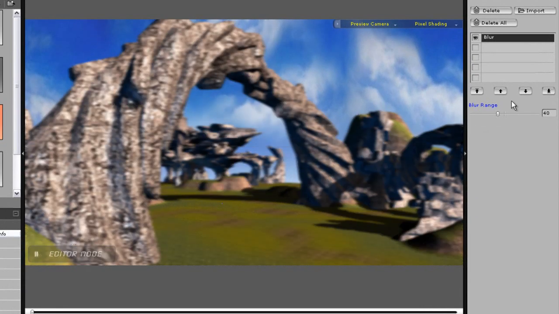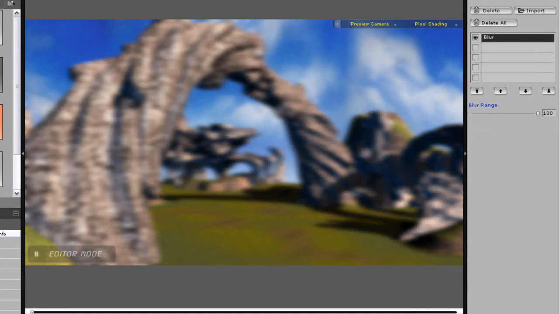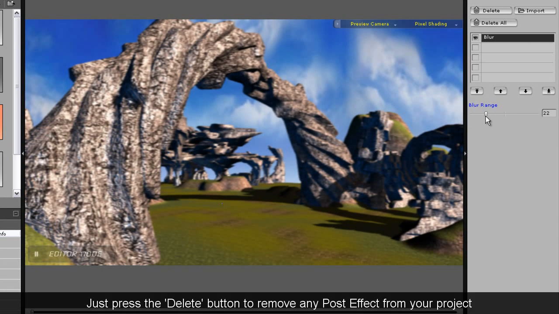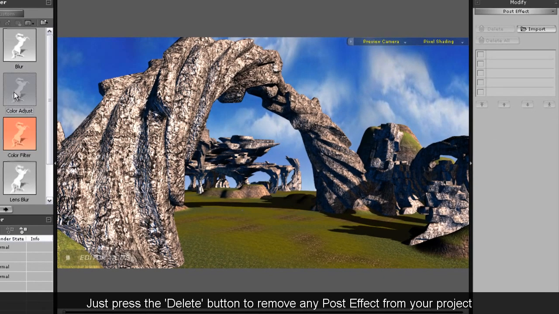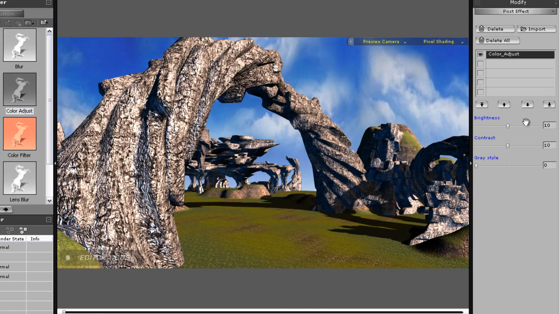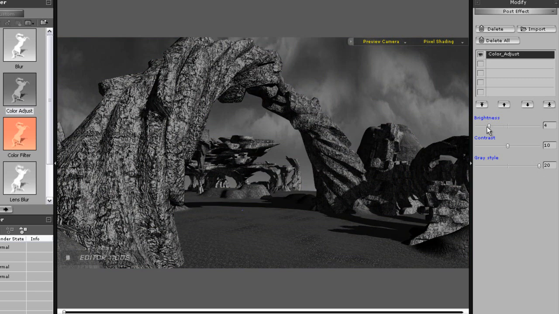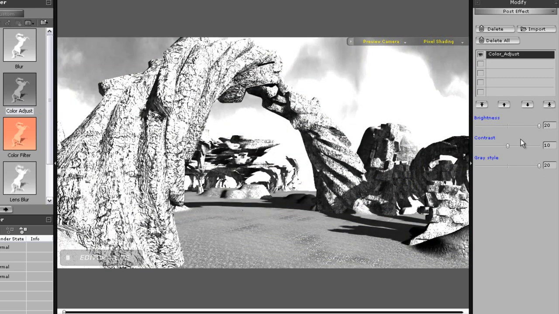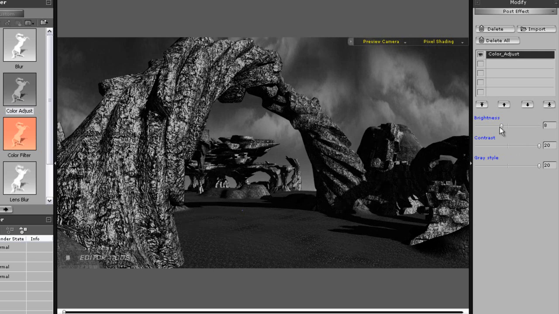This effect has a slider that I can adjust in the Modify panel to the right to determine the strength of the blur. Keep in mind that all these effects are keyable, meaning you can fade them in and out of your scene. I'll just delete the blur effect and add in the color adjust effect now. Here, I can create a number of different combination effects by adjusting the brightness, contrast, and level of color in the scene.